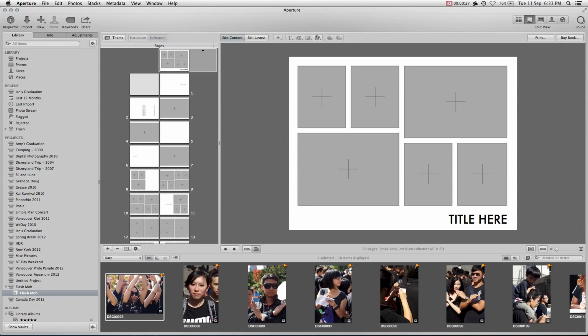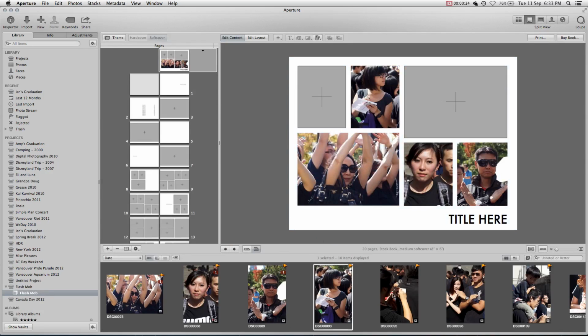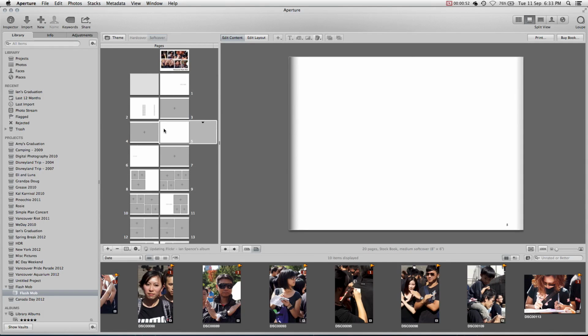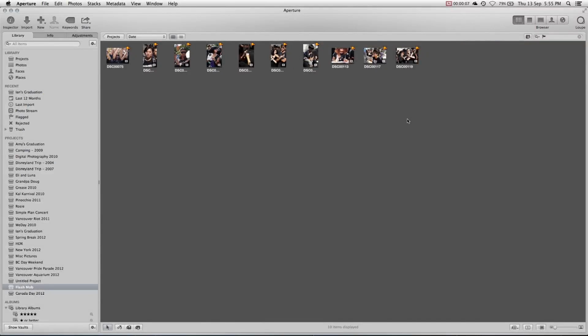Set a name, size, and theme for the book, and click Choose Theme. To add pictures to the book, just drag and drop photos from the film strip onto the boxes to have them filled. To edit the text boxes, just click in them and type whatever you please. When you've filled in at least 20 pages of the book, you can have it printed, or you can buy the book.